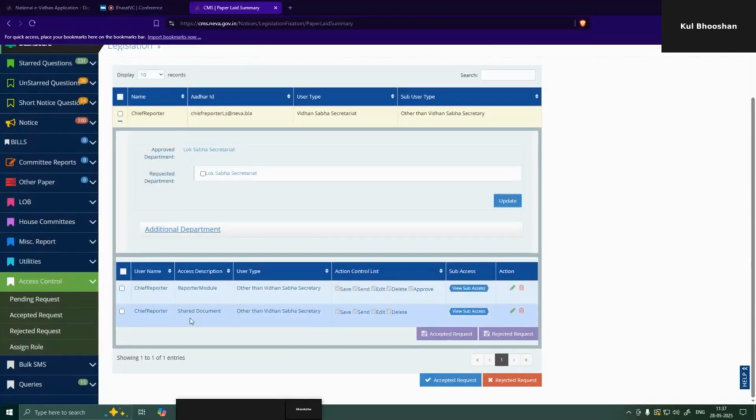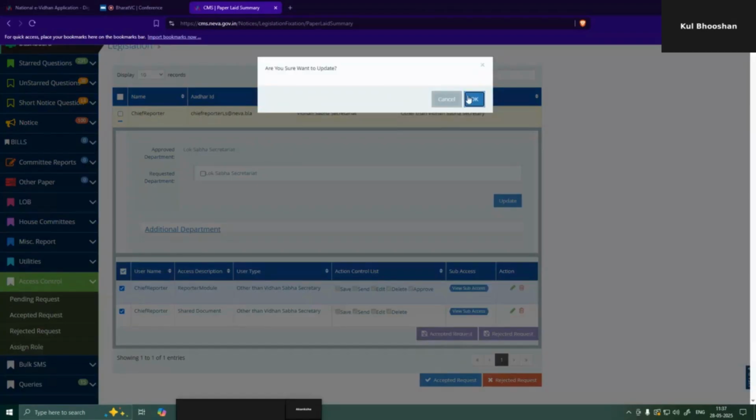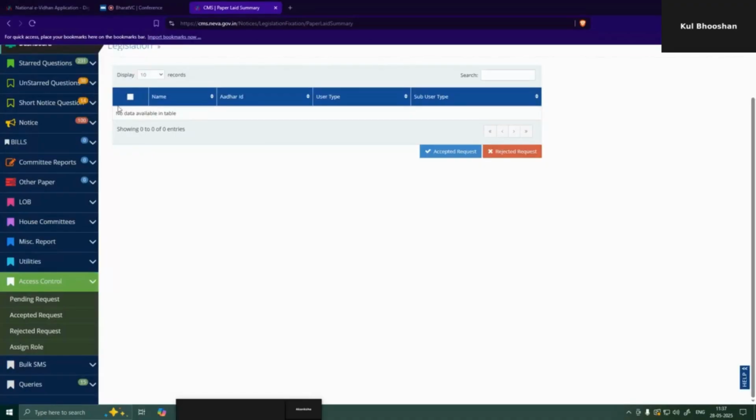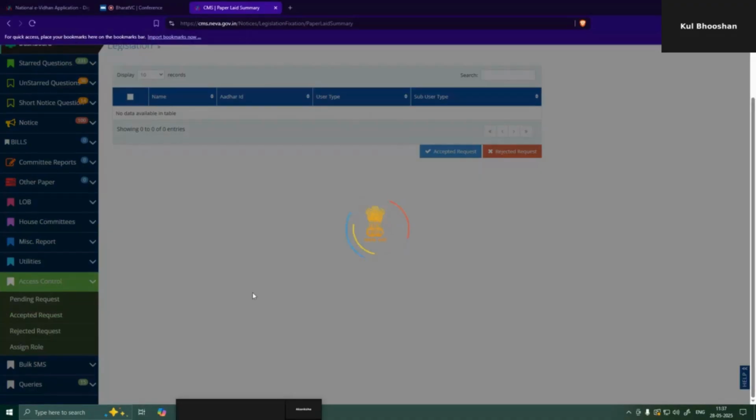Then you can go to the shared document. You need to select all the menus which you want to assign to the particular user. Then you need to click on the accepted request and click on the OK button. The user's role has been accepted, and now you can see this user in the accepted request.